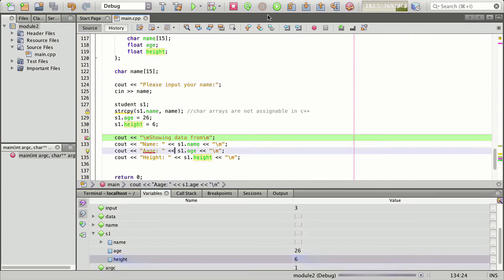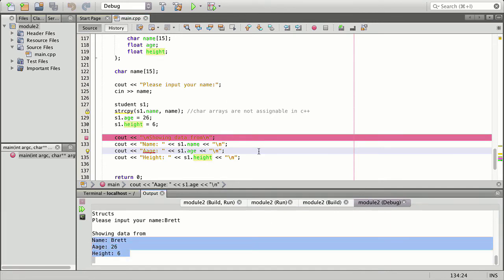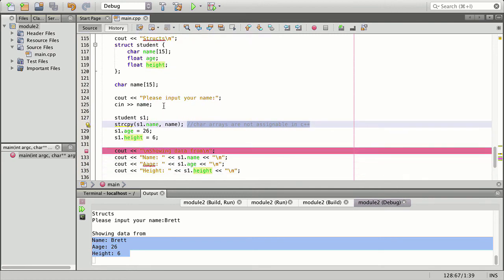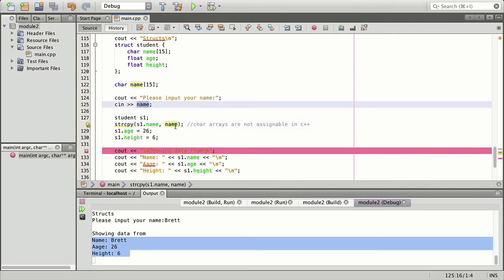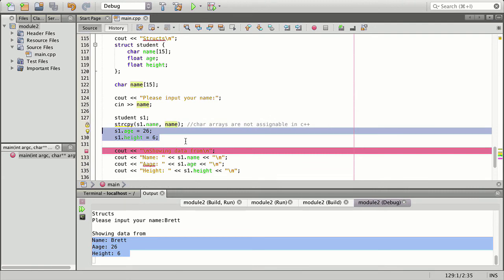So I will go ahead and let this continue on out, and let's see our output right here. So that's all there really is to it with the struct. One thing here is that because we have this char array, we need to create a string copy to put it into this other array. So we grab the input and then we put it into our variable inside of the struct. And then these right here were just hard coded. You could have done a cin on those as well and captured that from the user.